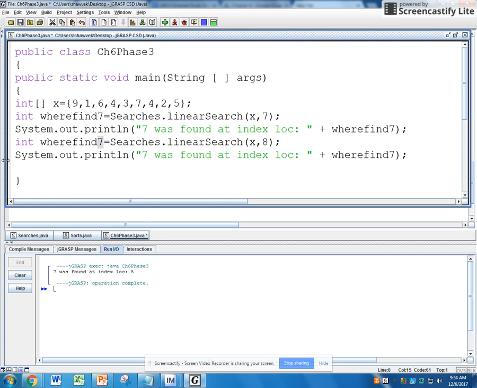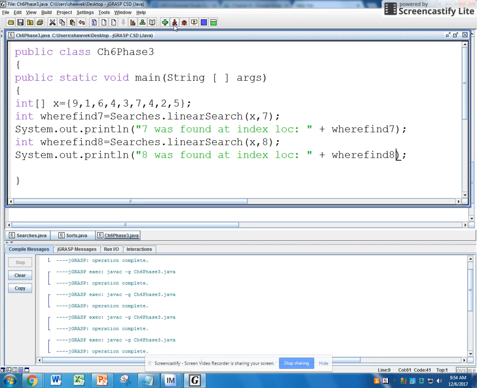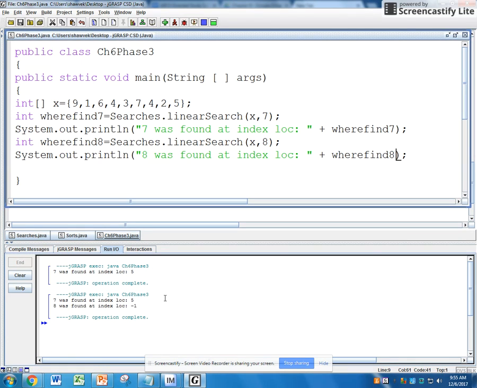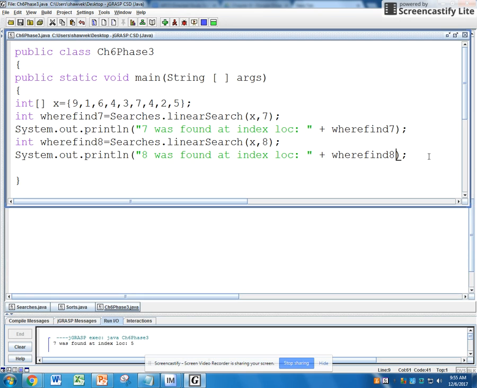Okay, back to the code. We're going to change where find 7 to where find 8. Make sure our linear search is looking for an 8, and then change our message: was found at index location where find 8. Now we're going to make this a little smarter. We're going to show you that it works, so it did what it was supposed to do.